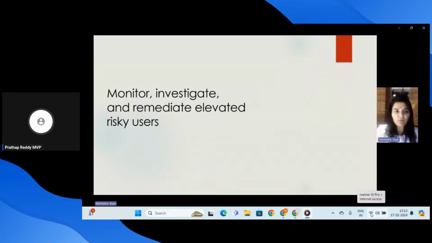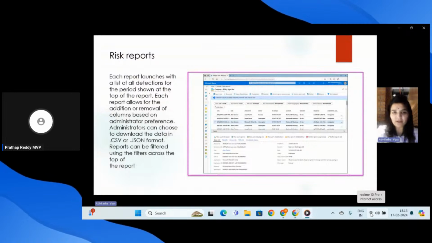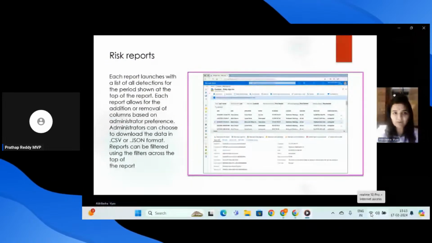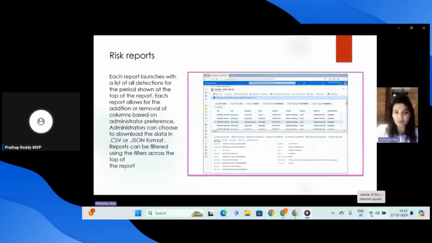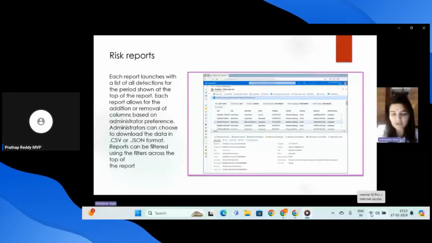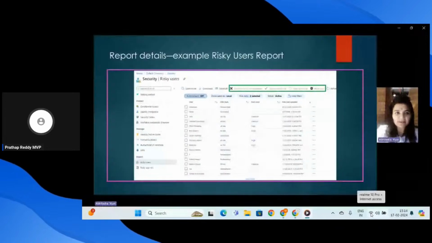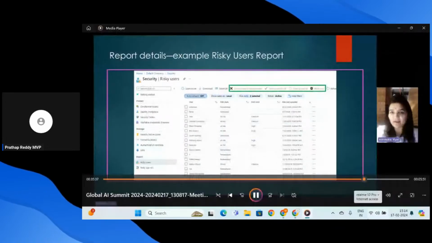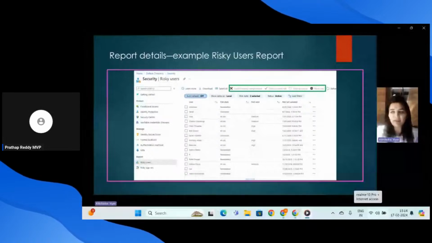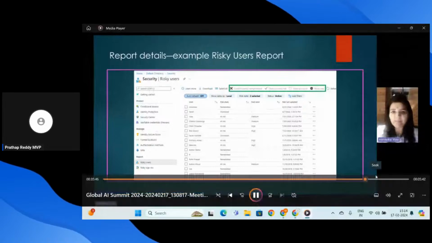So we were discussing monitoring, investigating, and remediating risk. This is the kind of report that is generated, which we have just seen in the portal, but I don't have the data to show you because this is an account which I've created for this presentation only. Every report has all the detections and the period shown in it. This is an example of the risky users report: what users are at risk, or have had risk remediated, or have had risk dismissed. All the details about the detection and the history of all risky sign-ins are coming.